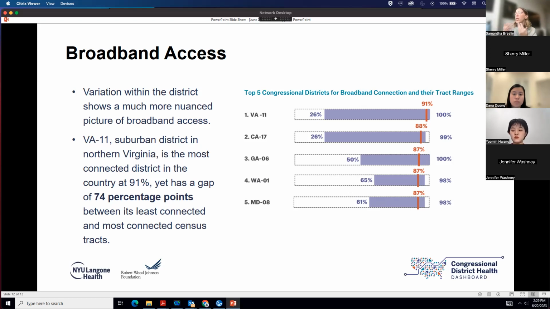And so, like I said, looking at variation within a district shows a much more nuanced picture of any metric that you're looking at. So broadband access is top of mind, just given the pandemic, ARPA, infrastructure. Broadband's on top of mind for a lot of folks and a lot of policymakers. And it is one of the metrics where census tract level data is available. So we looked at the top 5 districts for broadband connection, as well as the tract ranges within those districts.